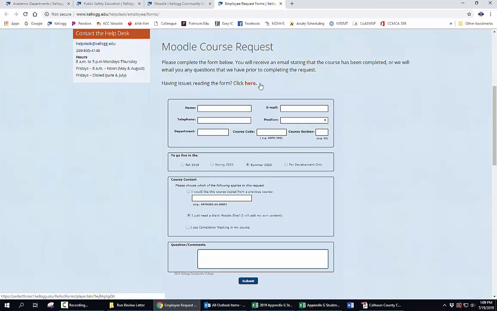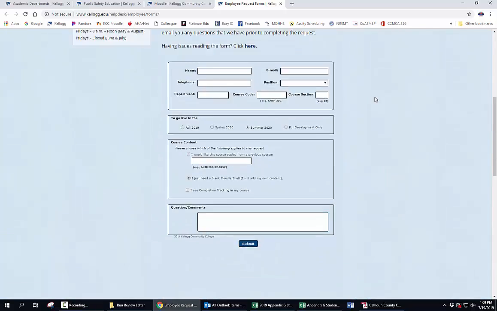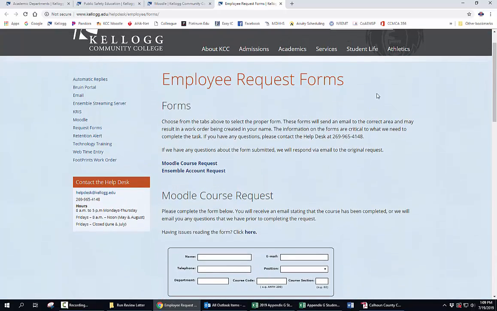If you're having issues with the form, you can click here. It talks about, there's some stuff with Ensemble. If you're interested in that, we can talk more about that together. The last one that I get a lot of questions is, how do I send things to the test server? Or pardon me, how do I send to the testing center?